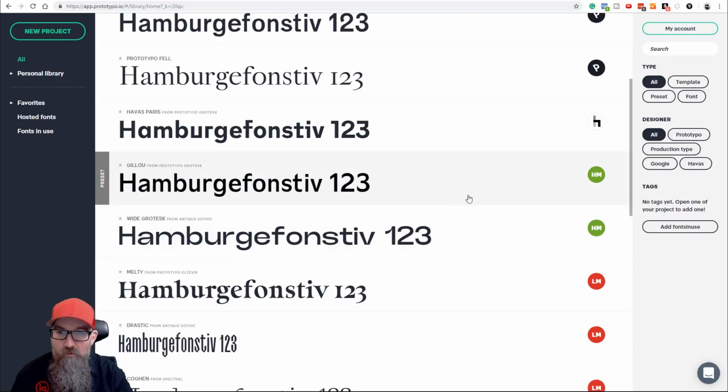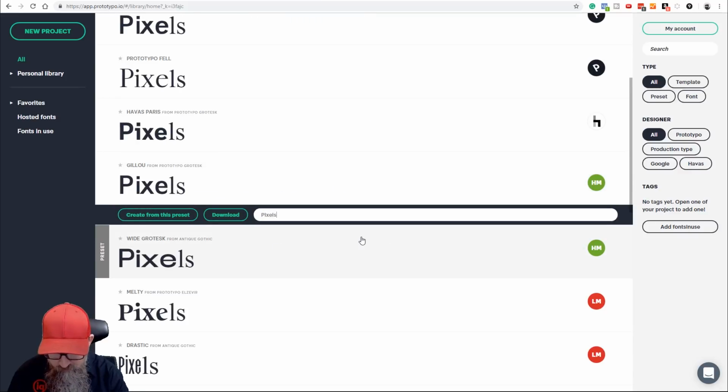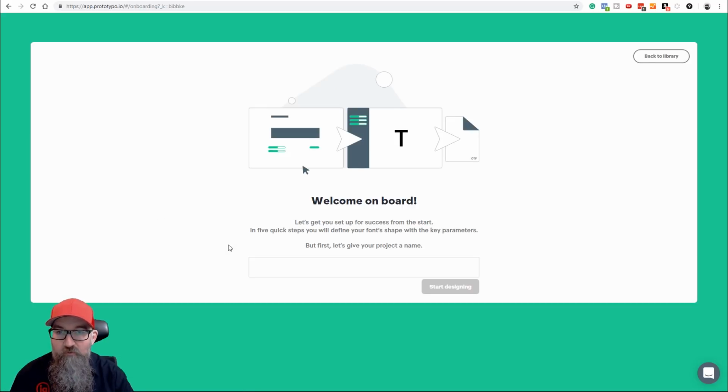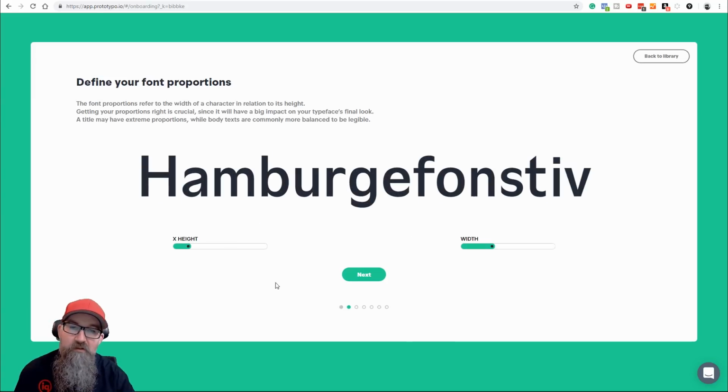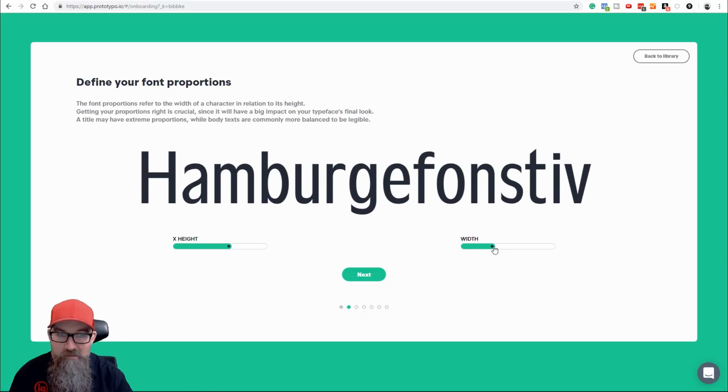So I'm going to go with this one here. You just click on the font and you can change the wording if you want to see how those fonts look in different letters. You can do that quite easily, and then I want to create from this preset. Then you need to give it a name. I'll call it Pixel Font Test, and then it will run you through some quick choices where you can change the X height and the width.